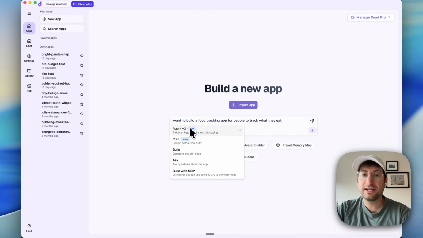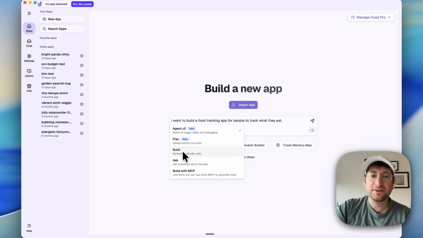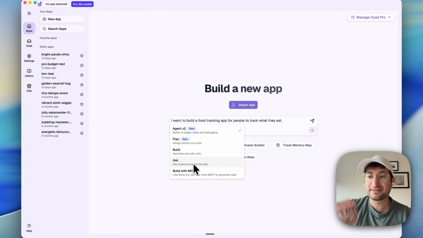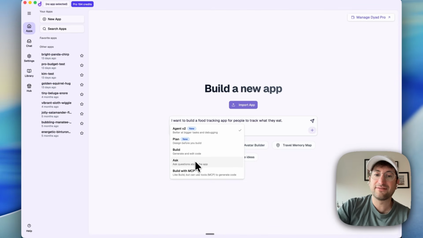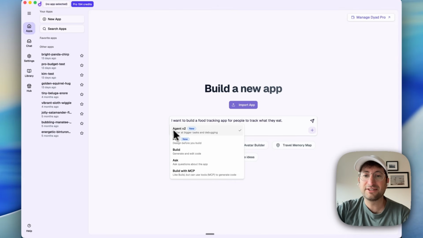Agent V2 is the new agent by Dyad, which is better at bigger tasks and debugging. We have a planning agent, so it's going to plan out what we're going to do before actually building it. Then we have build. I would generally suggest agent V2 over build because it's the new and better agent. And then ask is just asking questions about your app, so it's nice to have that feature as well. And then build with MCP. It's like build, but it also can use tools like MCP to generate code. So in this case, we're just going to start with agent V2.